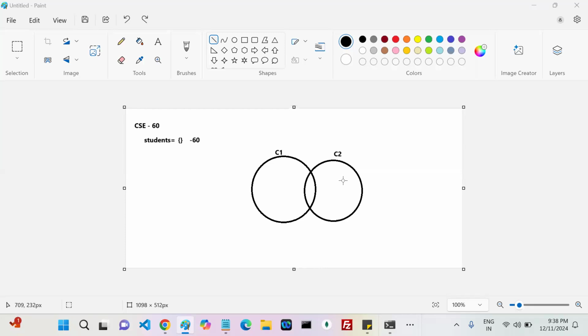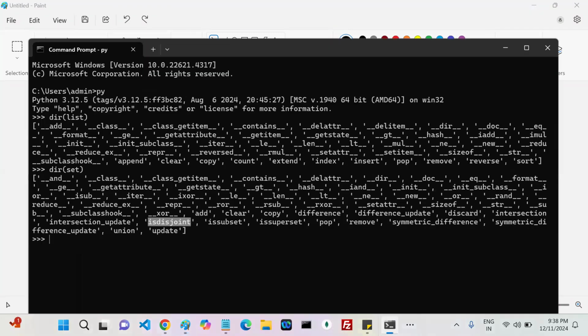isdisjoint is true when there are no common values. If any one of the common values is there, isdisjoint is what? False. Yes or no? Okay, that is about isdisjoint. Next, subset and superset.